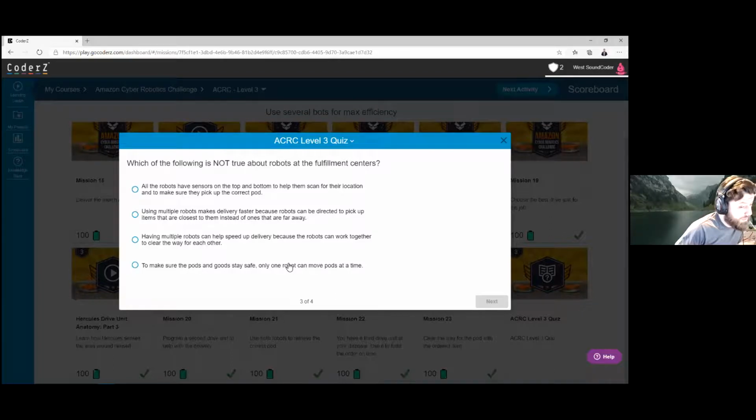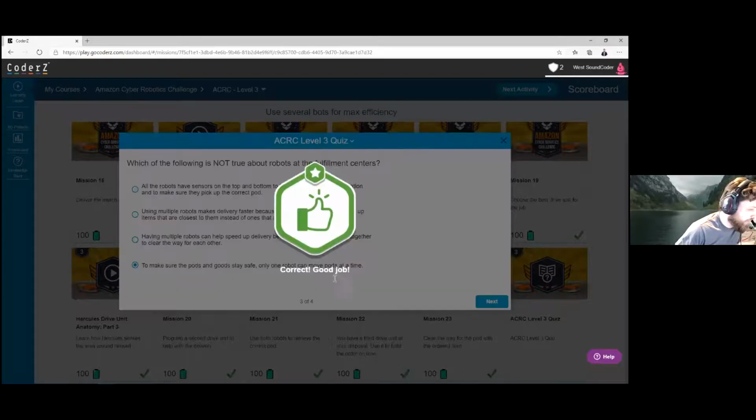I'm kind of leaning towards 4. Do people agree? It would be no fun if you didn't have multiple robots. Yeah, Maxim thinks 4 is false. All right, I'm going to go with 4. Hopefully we get this right. Hey, nice.